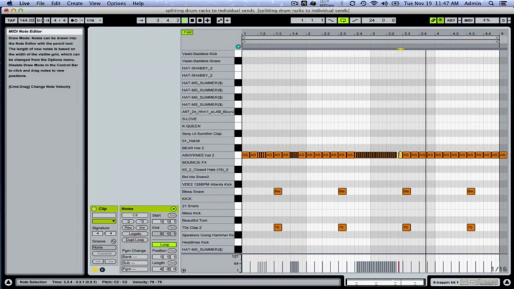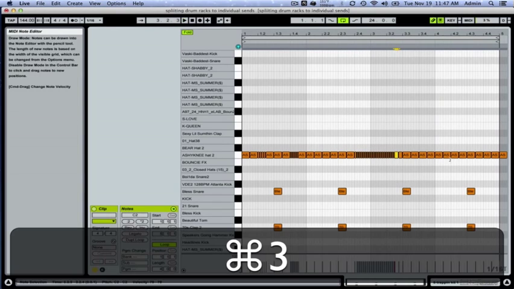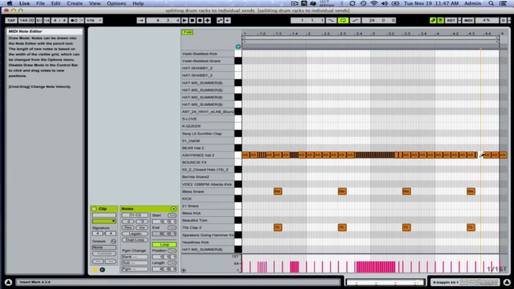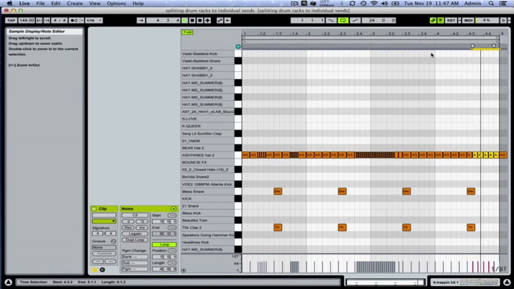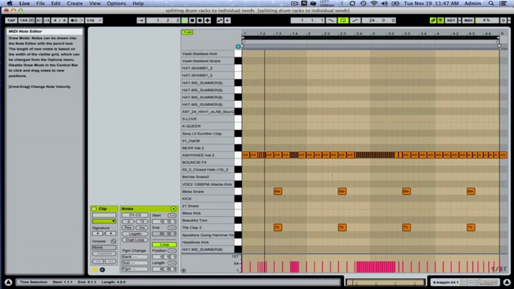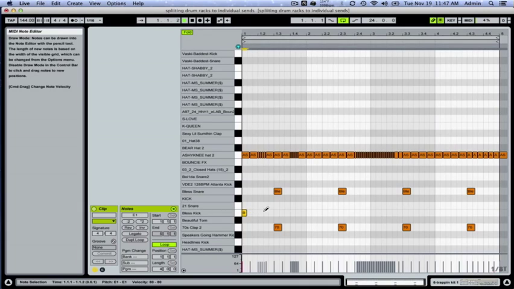You can also use Command 3 to go to triplet grid, which can be interesting for throwing some little rhythmic variations at the end of phrases. And then I'm going to go back out to just 1/8 grid to put in my kicks.